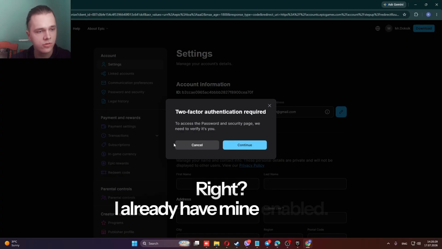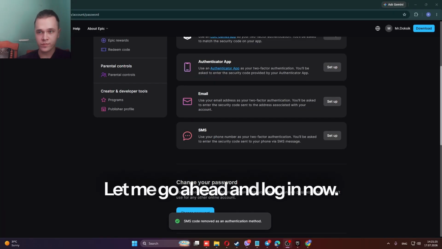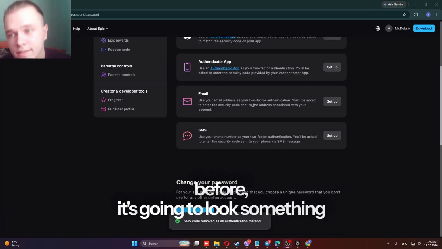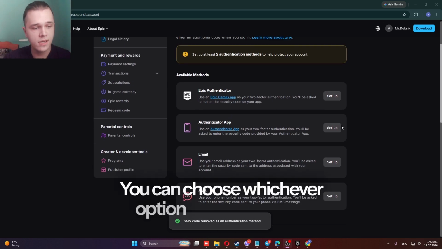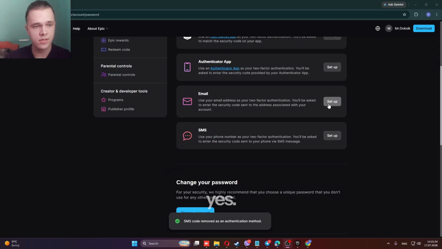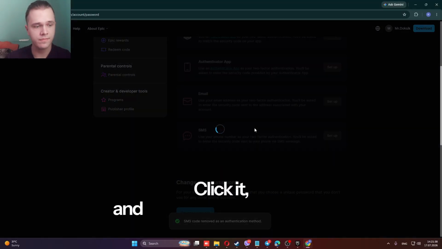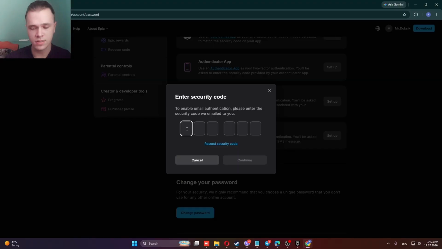Right, I already have mine enabled. Let me go ahead and log in now. If you haven't set this up before, it's going to look something like this. You can choose whichever option you prefer here. For example, via email, yes. Click it and then enter the code that gets sent to your email address.